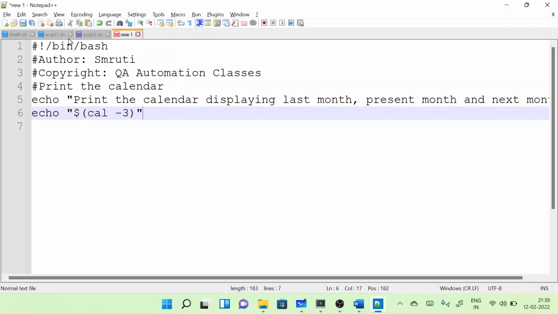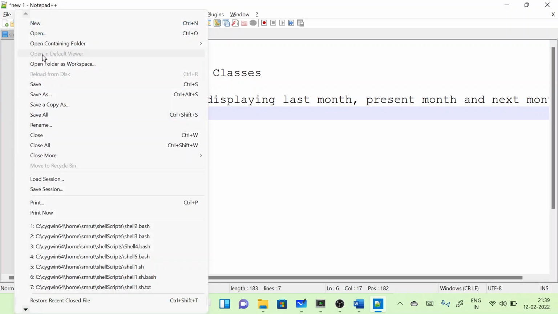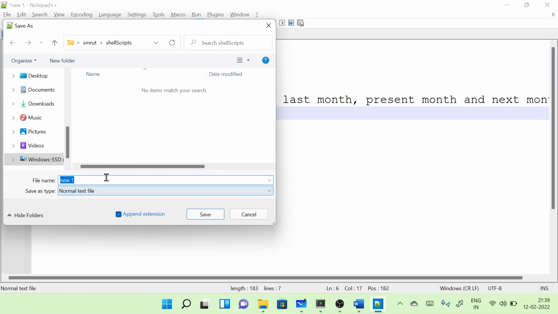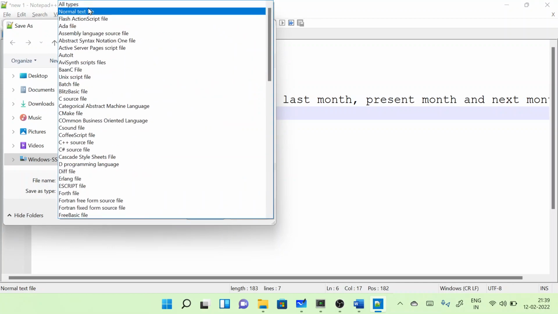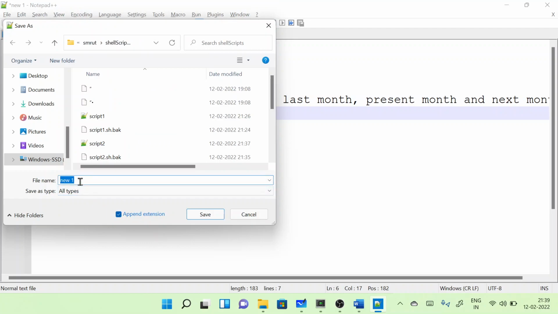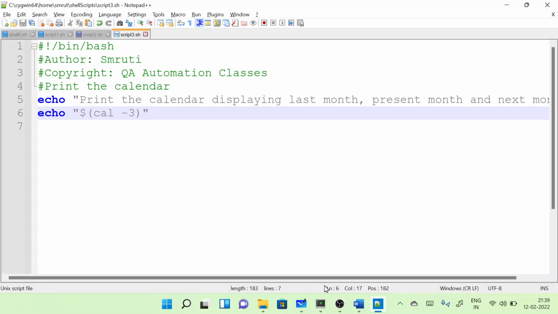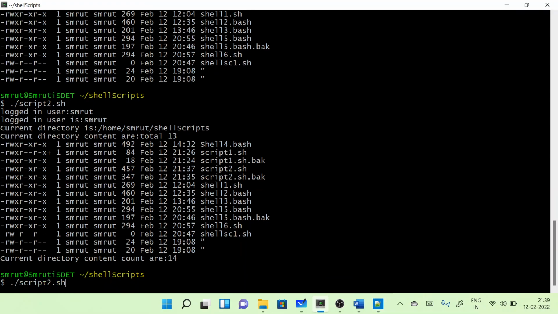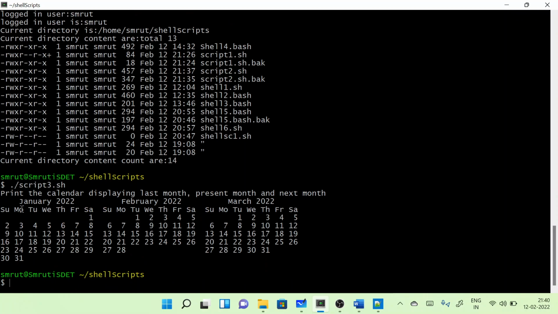So now let me save this one as script 3.sh. Save as all types, sorry, script 3.sh. Now let's go and run script 3.sh. Now if you see, it prints the calendar displaying last month, present month, and next month. So January 2022, February 2022, and March 2022, three months of calendar is displayed.